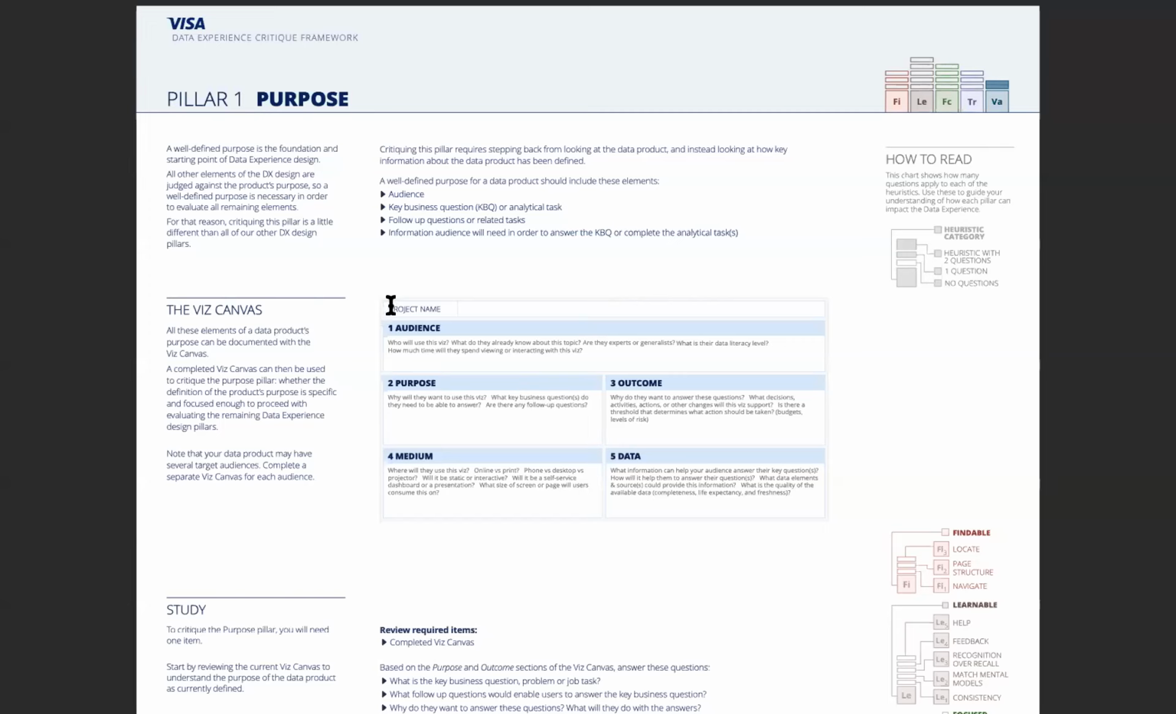This is another little tool we developed. We call it the Viz Canvas. And it's really where we capture all of those definitions so we can have it easy to reference when we're looking at the other pillars.